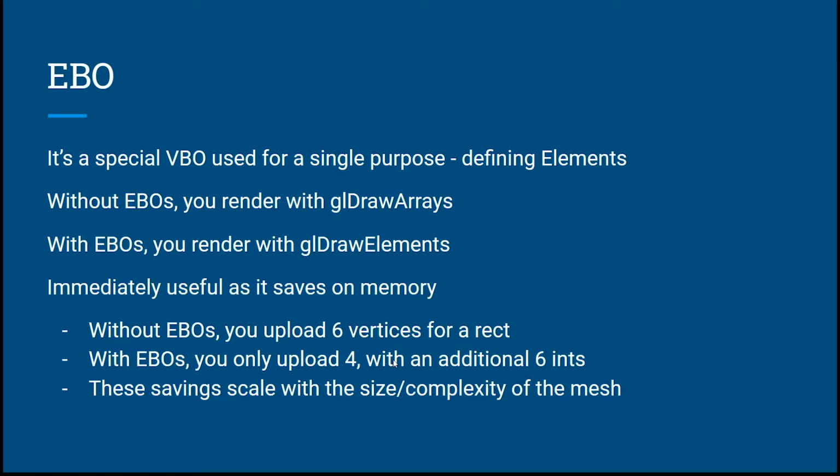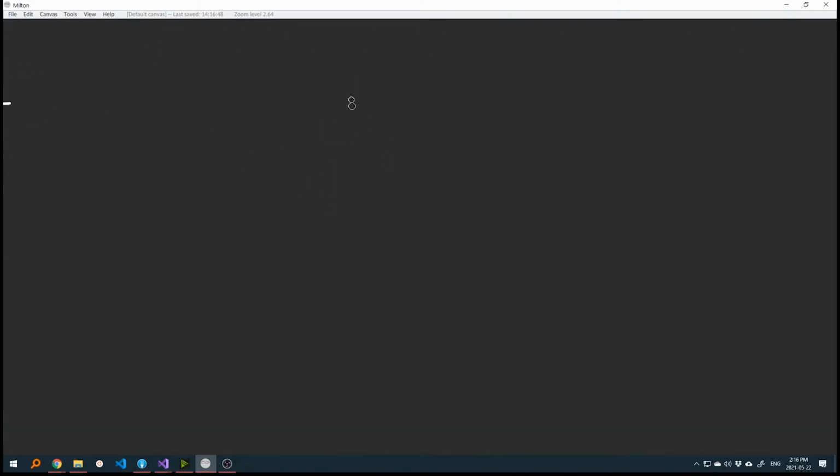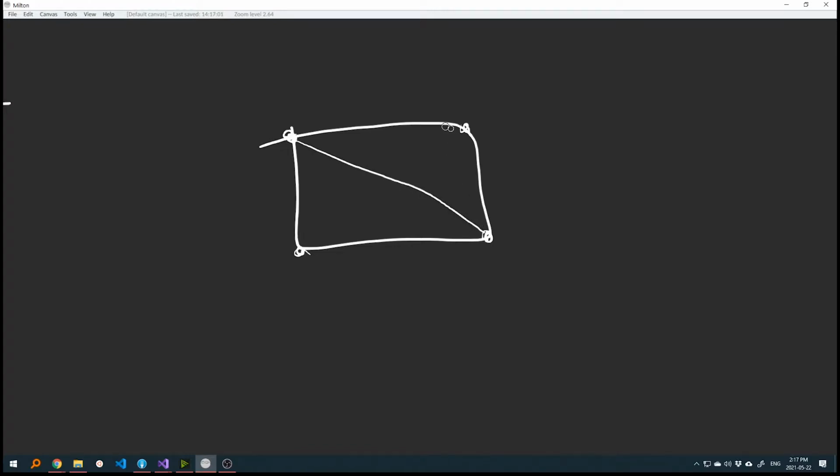EBOs, it's just again another buffer. It's another contiguous piece of memory, but it's a special one. It's meant to be used to track elements. So elements, if we just look at what it might take to draw something like a square, right? Everything we draw is triangles. So there are 4 vertices, right? In order to draw this rect, you really have one triangle here and one triangle here.